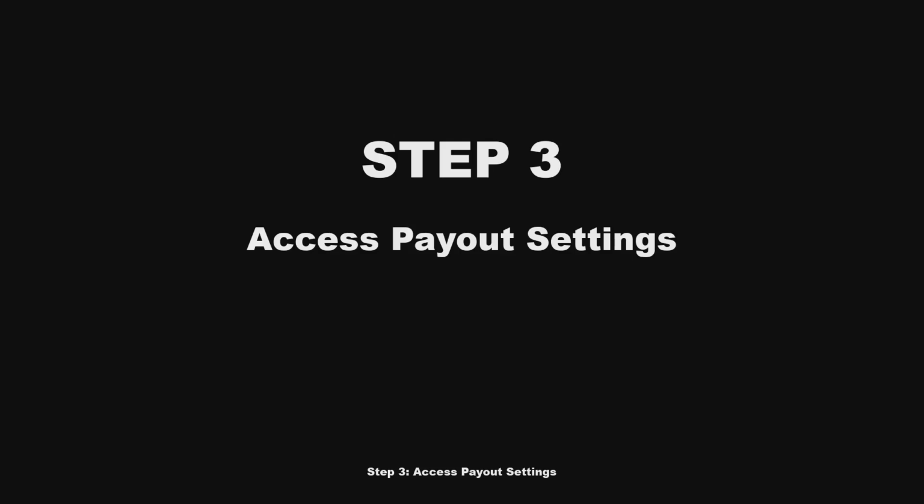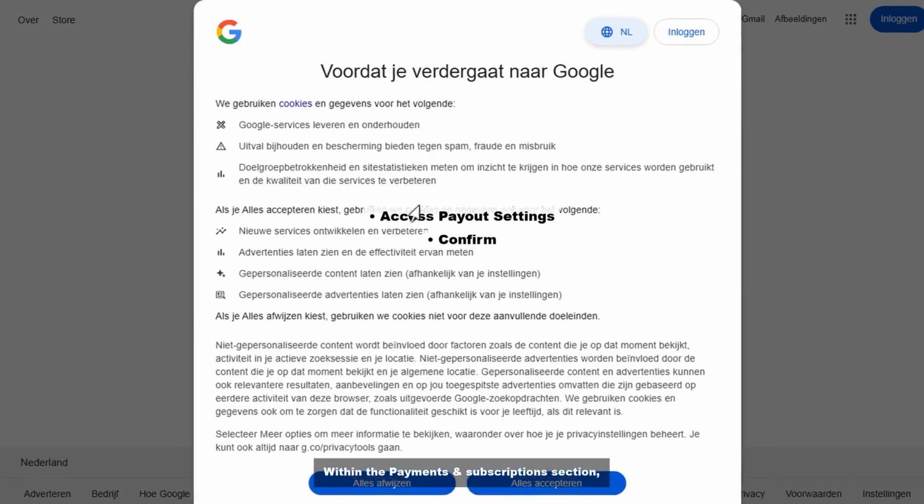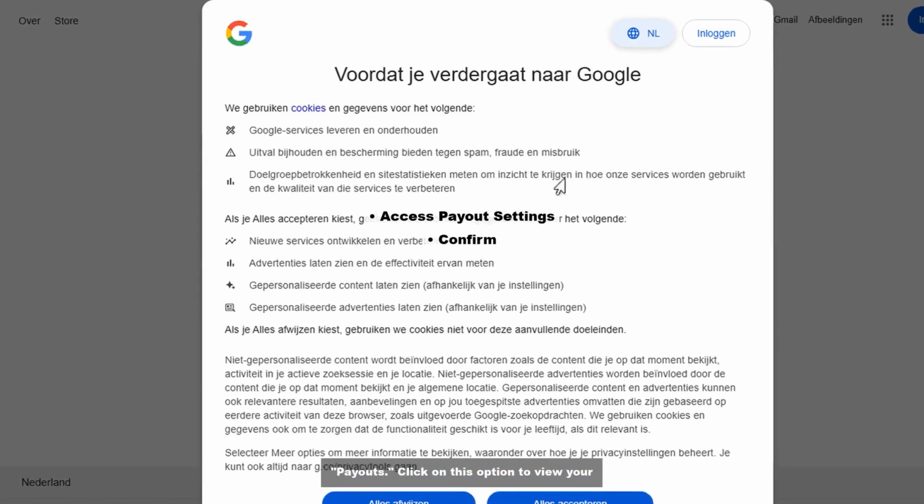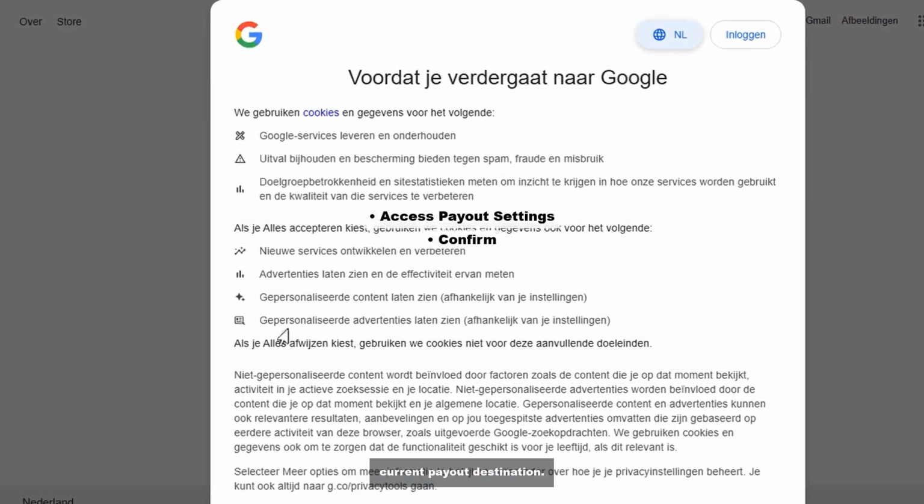Step 3. Access Payout Settings. Within the Payments and Subscriptions section, look for Manage Payout Settings or Payouts. Click on this option to view your current payout destination.